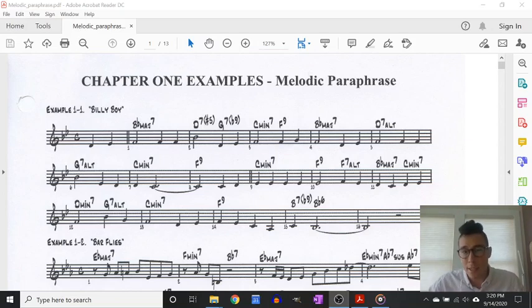So without further ado, we're going to look at this melody, Billy Boy, which is a very square, on the beat kind of melody. And we're going to look at some different methods of rhythmic alteration or melodic paraphrase to make it swing a little bit more. So let's take a quick listen to Billy Boy, the original melody first. And that's example 1-1 here, and it's featuring my favorite saxophone player. It's me.